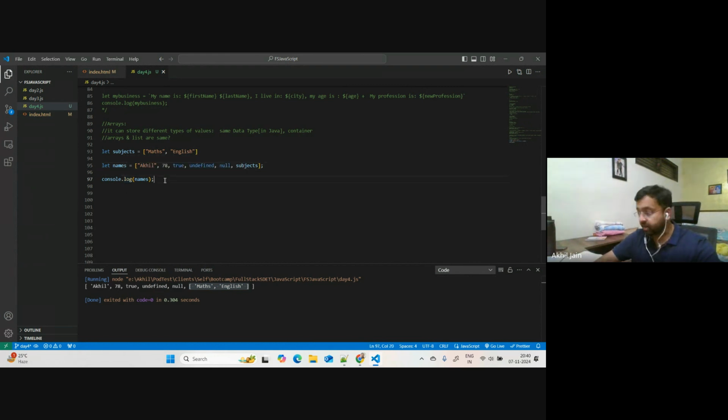But let's say I'm not interested in the entire array. I'm interested in a specific position of the array. So I will use the array name like this, open the brackets, and give the index position. Let's say I want to access the first value. The first value always exists at the 0th index. So I will say 0, and if I run this, I got Akhil.